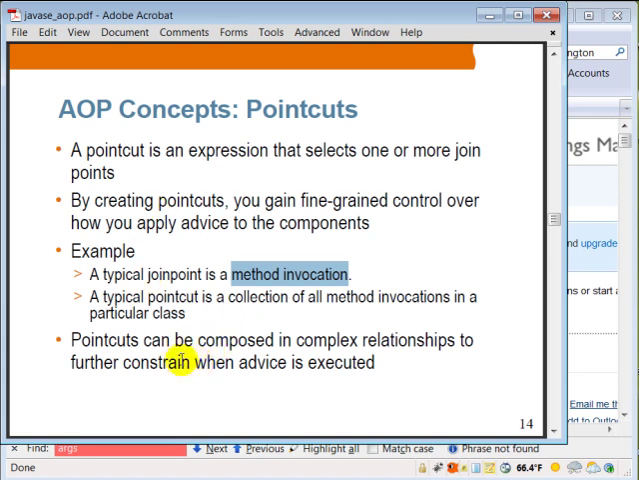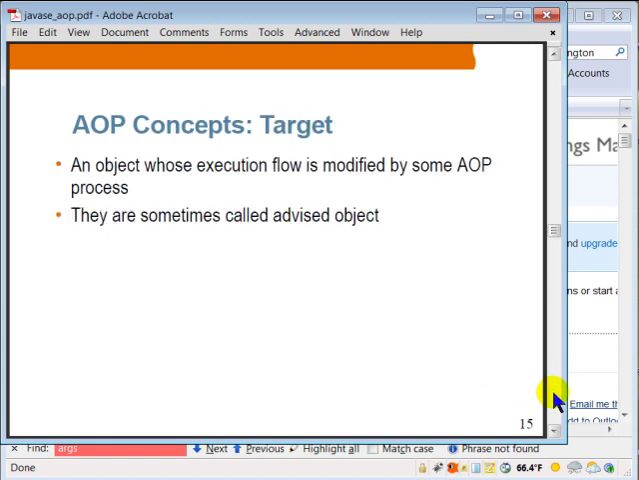Okay. Pointcuts can be composed in complex relationships to further constrain when advice is executed. In fact, you can define multiple pointcuts. You can do some OR operation. You can do some inheritance between pointcuts and things like that. All right, so the target is the target object. Okay, so it's an object whose execution flow is modified by some AOP process, and sometimes it's called the advised object because advice is going to be planted before, after, or around the target.